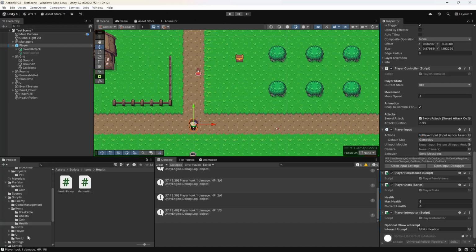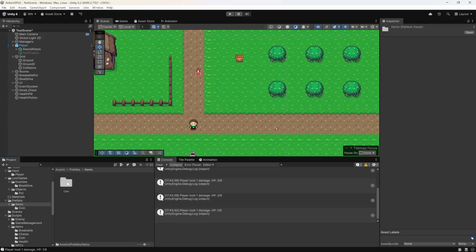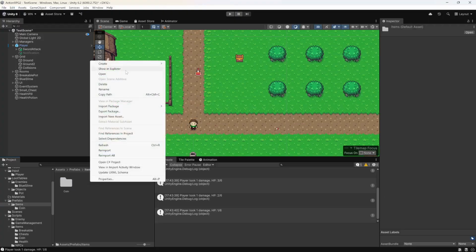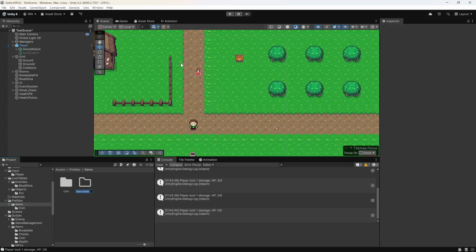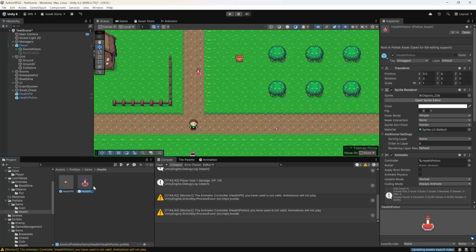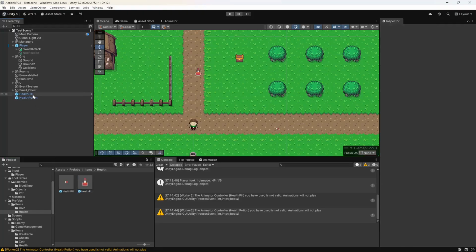So before I end this video, we want to go to our prefabs. We already have an item folder. We already have a coin folder. So let's create another folder, health, and let's open up that folder and drag in our health pill and our health potion. Now we've made these prefabs, so we can delete them from the scene.